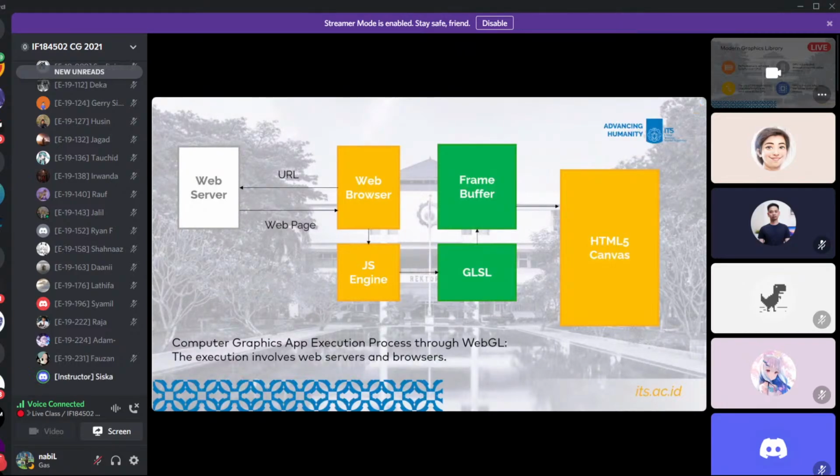So here we start from the web browser. The web browser will send a request by using this URL to the web server. The web server will respond by sending the page using HTML syntax, and then the web browser will try to translate the HTML syntax and the instructions in JavaScript by using the JavaScript engine. The JavaScript engine will call the GLSL.